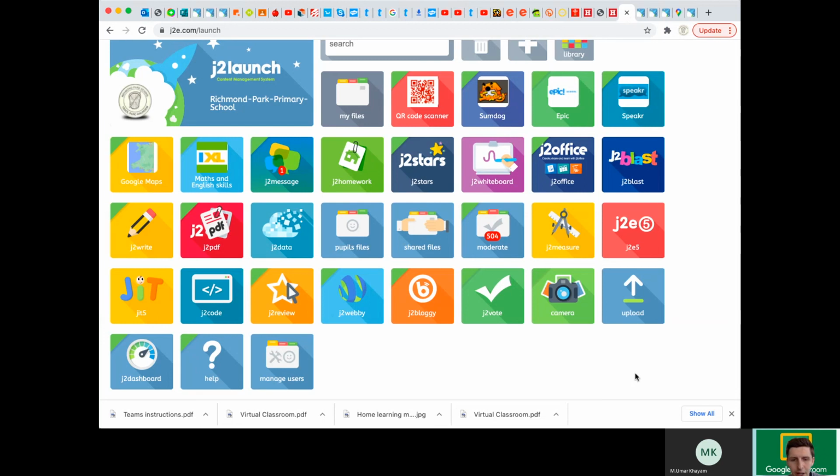It's a very quick whistle-stop tour of J2E. As you can see, I haven't covered everything. These here at the top are just links to different websites that we use every day in school.